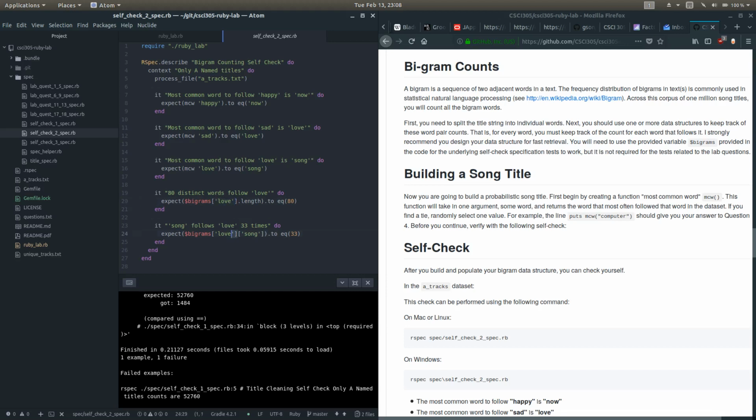And then we look at this and we know that we have three pieces of data that we're going to be storing here, right? We will have the two words that form the bigram plus a count associated with that, and that count is, as it says right here, the count of the number of times a word follows another word. So you get the first word, which is the key to the bigrams here, like love, and then if I put love and then song as the second key, I find out that the count of the number of times song followed love through the entire A tracks is 33 times.